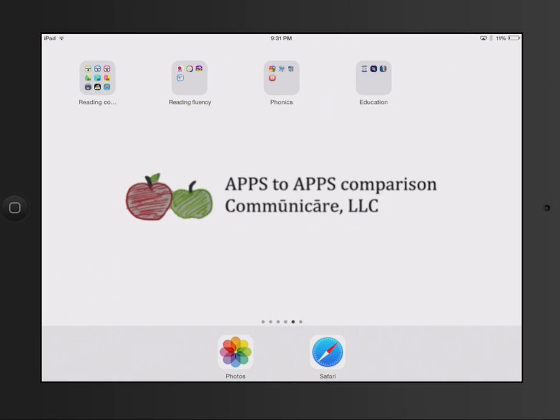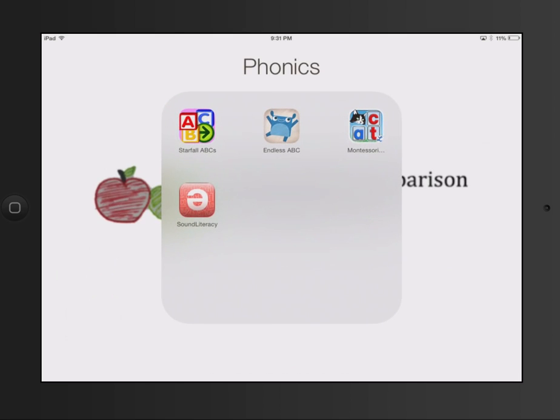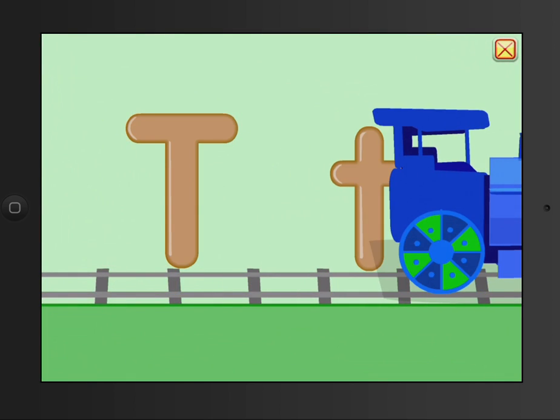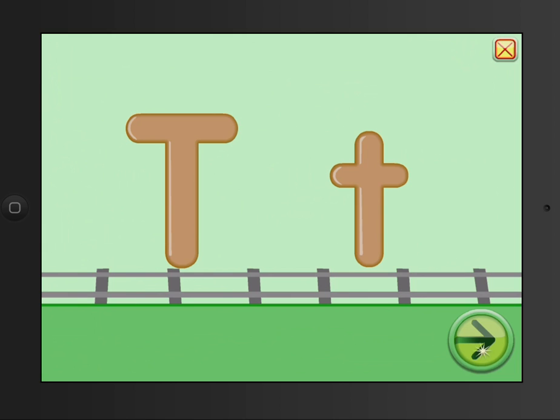We're now going to look at some phonics apps for reading. The first one is going to be Starfall. Starfall ABC is the app we have here. Starfall also has some other reader applications where students can create and listen to their own stories.